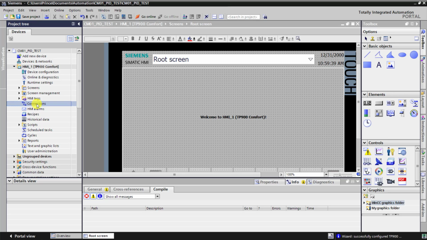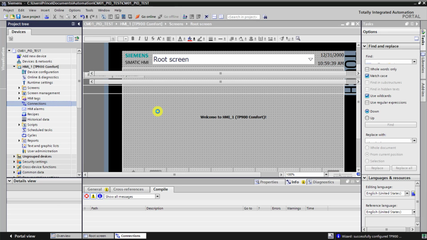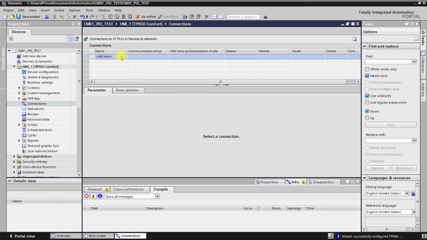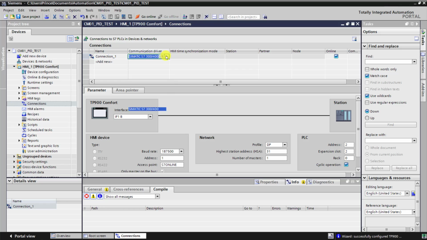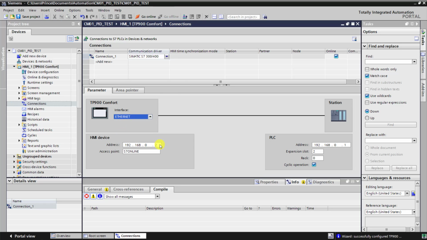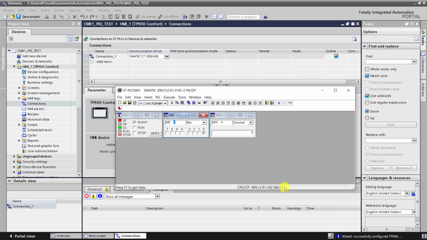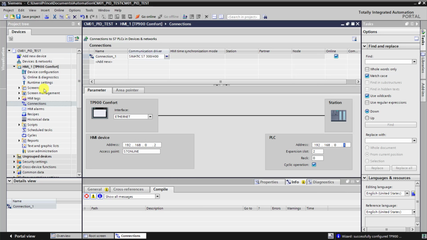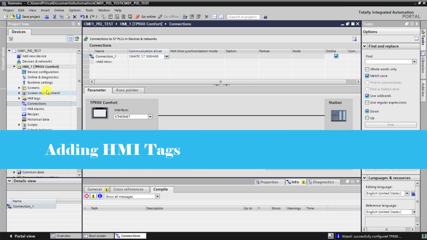We now do our connection. Double click on the connection, and this will establish connection between the TIA Portal simulator and the Step 7 simulator. So this is what we have, 300/400. Switch this one to Ethernet, and then we can see the IP address of the HMI as 2 and the IP address of the simulator as 1, and we can see it is the same address located here. I click on save.